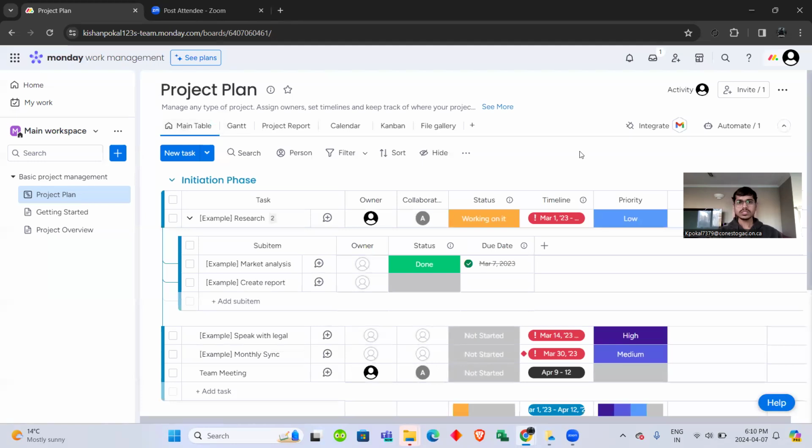So these were the most important features of Monday.com. In summary, Monday.com offers a comprehensive solution for project management with its customizable workflows, robust collaboration tools, and seamless integration capabilities. While there may be a learning curve for new users and cost considerations for new organizations, the benefits far outweigh the limitations. I would highly recommend Monday.com for organizations looking to streamline their project management processes and enhance team collaboration.